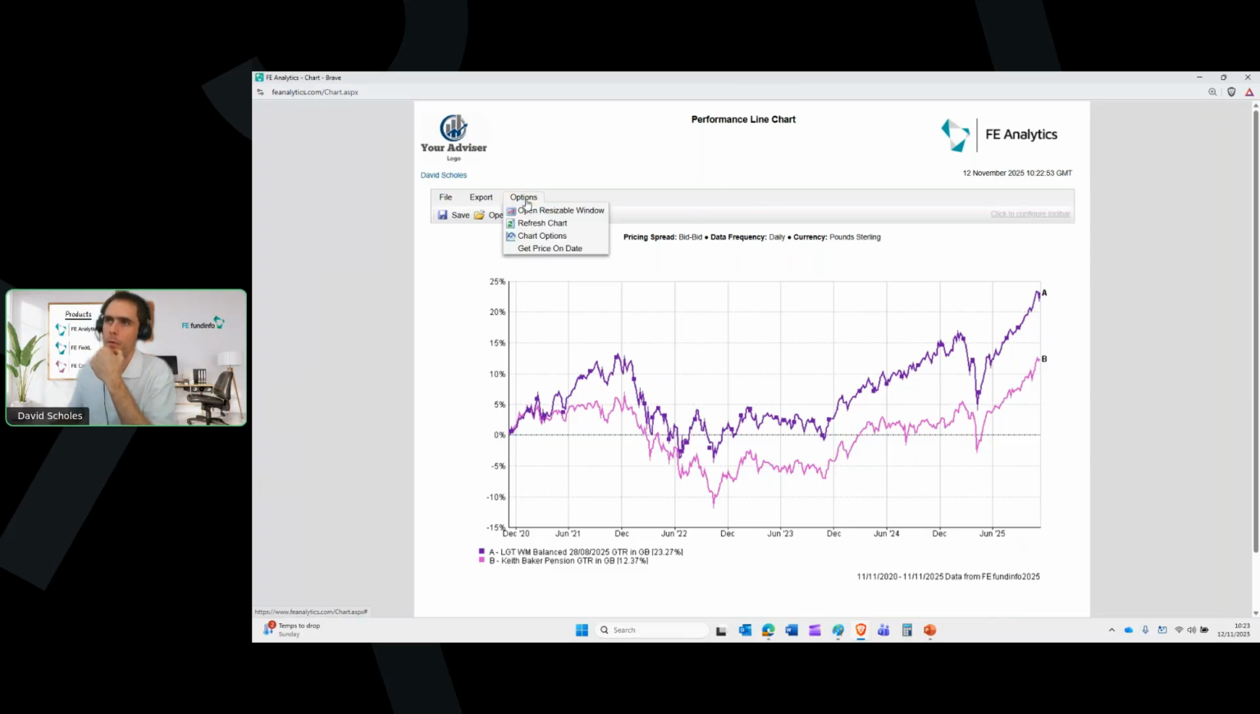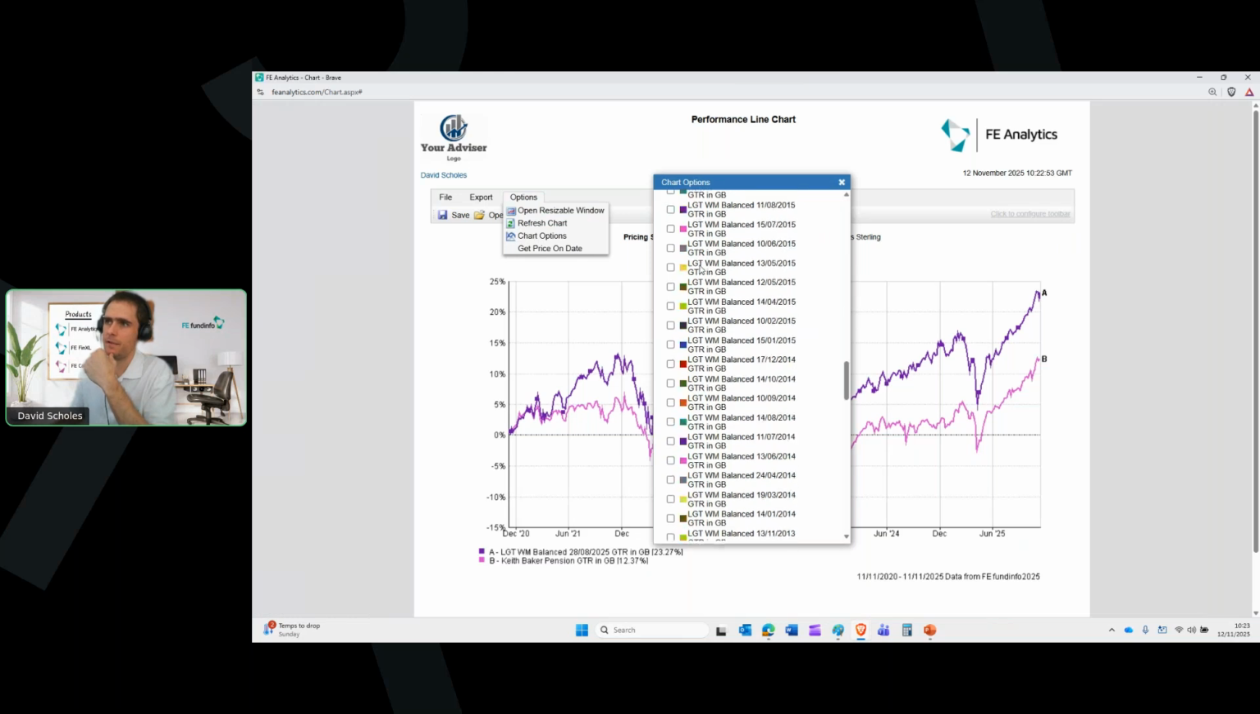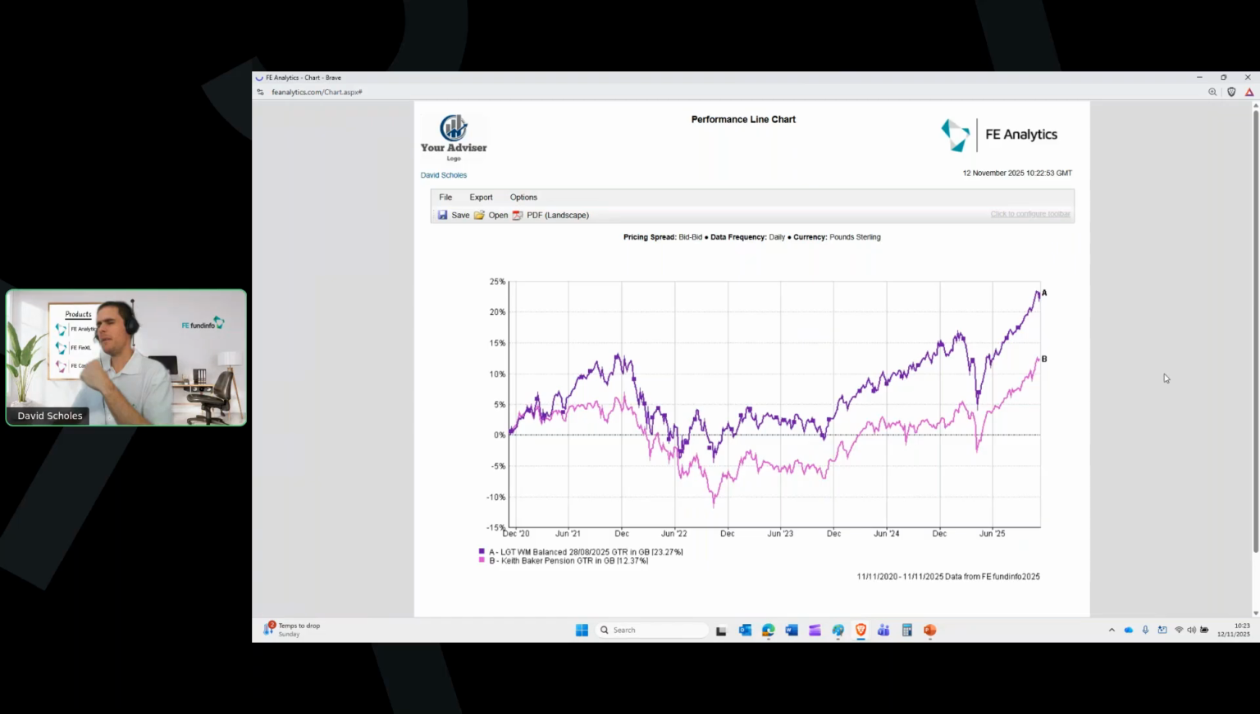What you can also do here is under the options tab, under chart options, you can see all of the changes LGT have made historically. It's obviously quite a few of them, and I can go right the way back to the first one and click on OK. I haven't actually tested this out. I don't know what they invested in all those years ago. It might have started off with a load of cash for all I know, but it would then show what would have happened had they not.